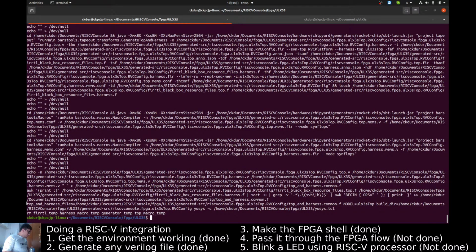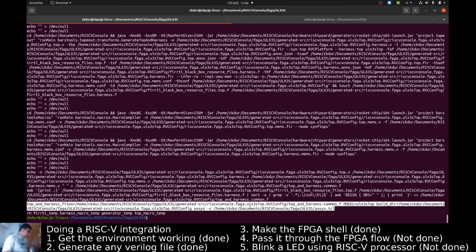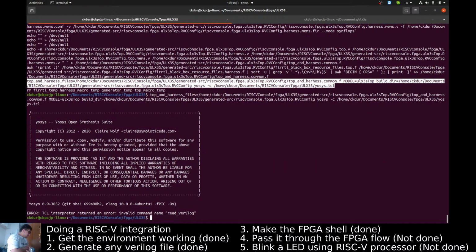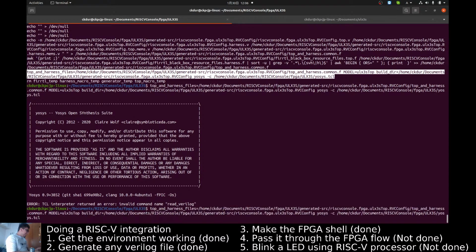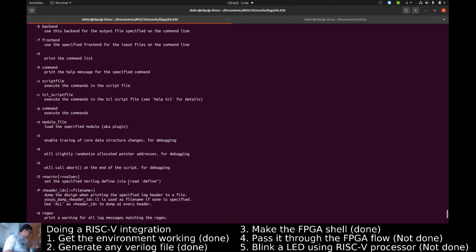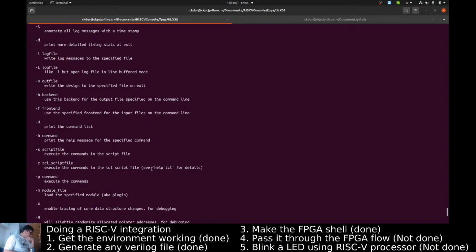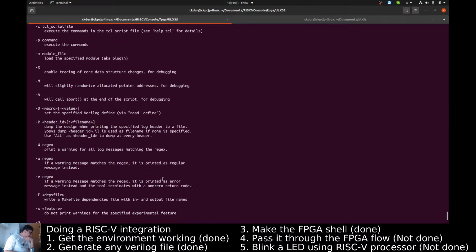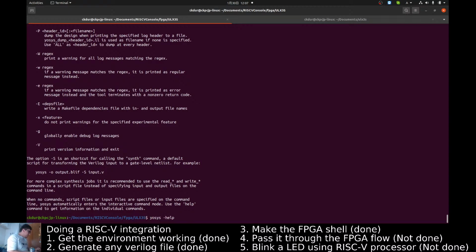Then it will run the YOSIS. So instead of running all of that, I'm going to run only the last command and see if it works. But it has an invalid command name. That is not a real Verilog. Oh no. But the other thing happened, so that means that YOSIS is working with that. So YOSIS help, it will tell you what to do. So the TCL file is help TCL. If I do help TCL, maybe it will put something.